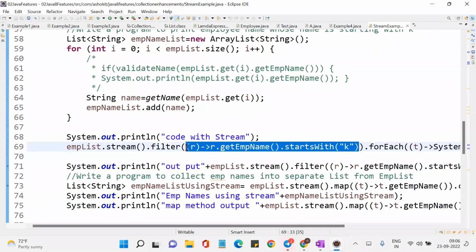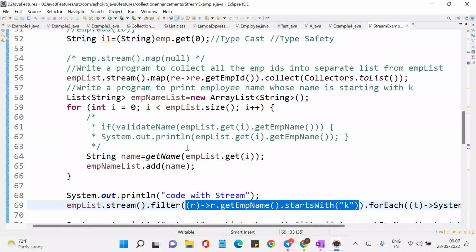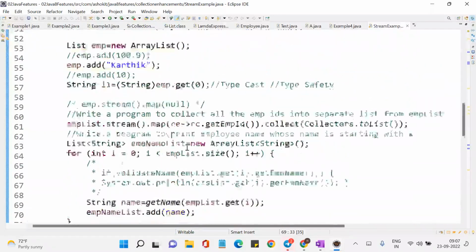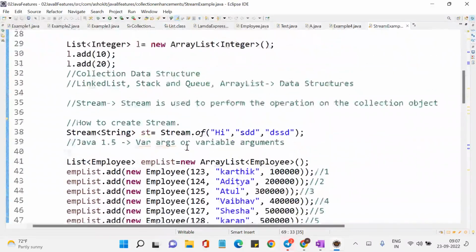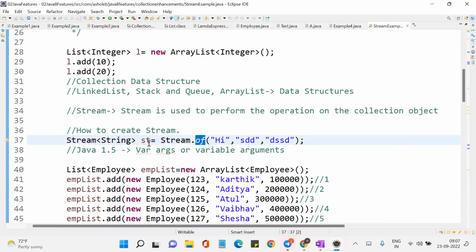Now, what are the different ways to create a stream? How can I create a stream? There is a static method, the of method, present in the stream interface. From Java 1.8 onwards we can write a static method in an interface. So how to call a static method? Interface name followed by the method name. If it is a class, then class name followed by the method name. So by calling this of method, we can create a stream. This is one way.